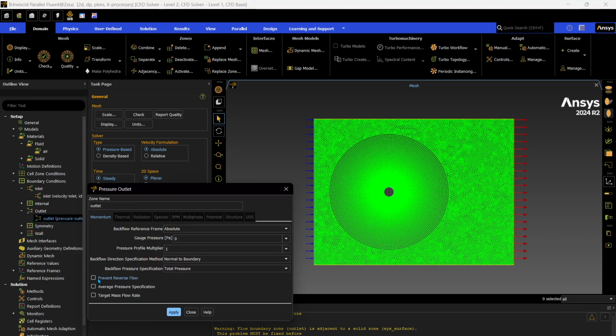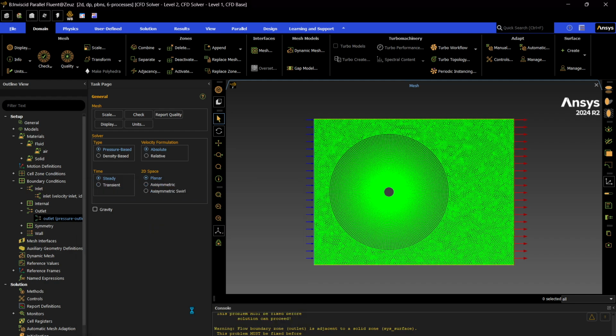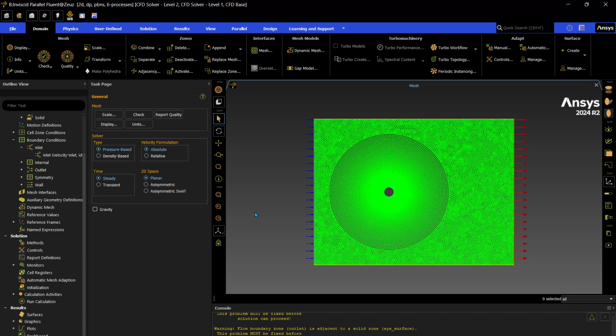For the outlet, I would try preventing reverse flow. No, let's leave it as is and see how it really does. I don't think it really should need prevent reverse flow. Tried it before and it didn't really need it.